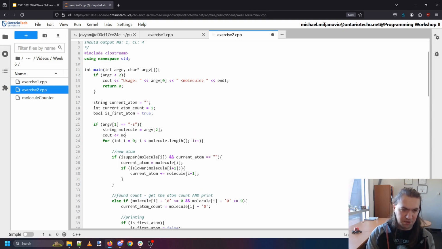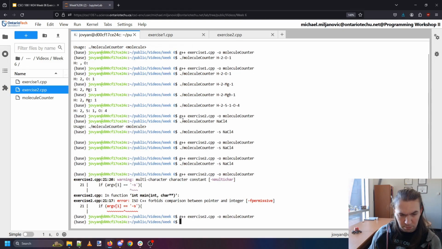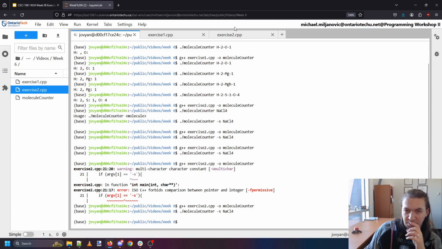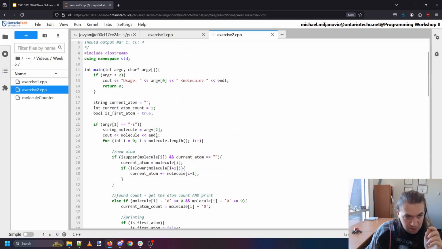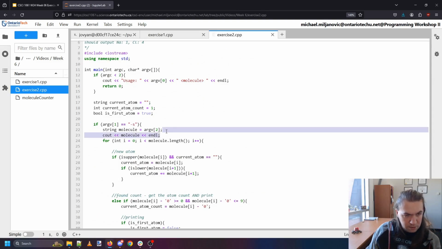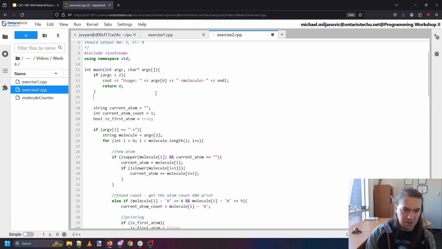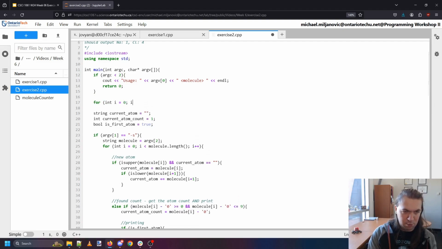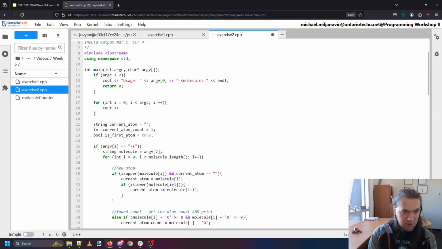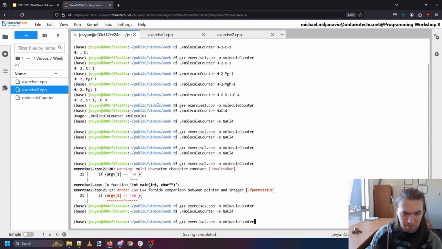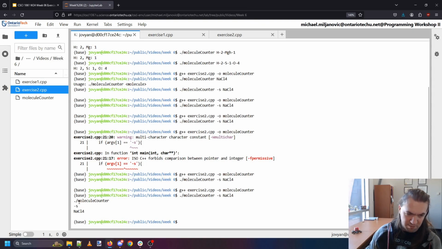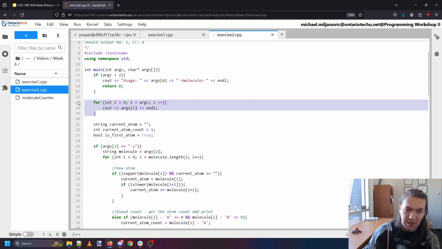Let's see if it does grab the molecule at least. It's not even grabbing the molecule, so there's something wrong here. Let's output all the arguments and see what happens. I is 0, I is less than argc, I++. Output argv[I], new line. So we got molecule counter, -S, and NaCl4. So it does have all the things there.